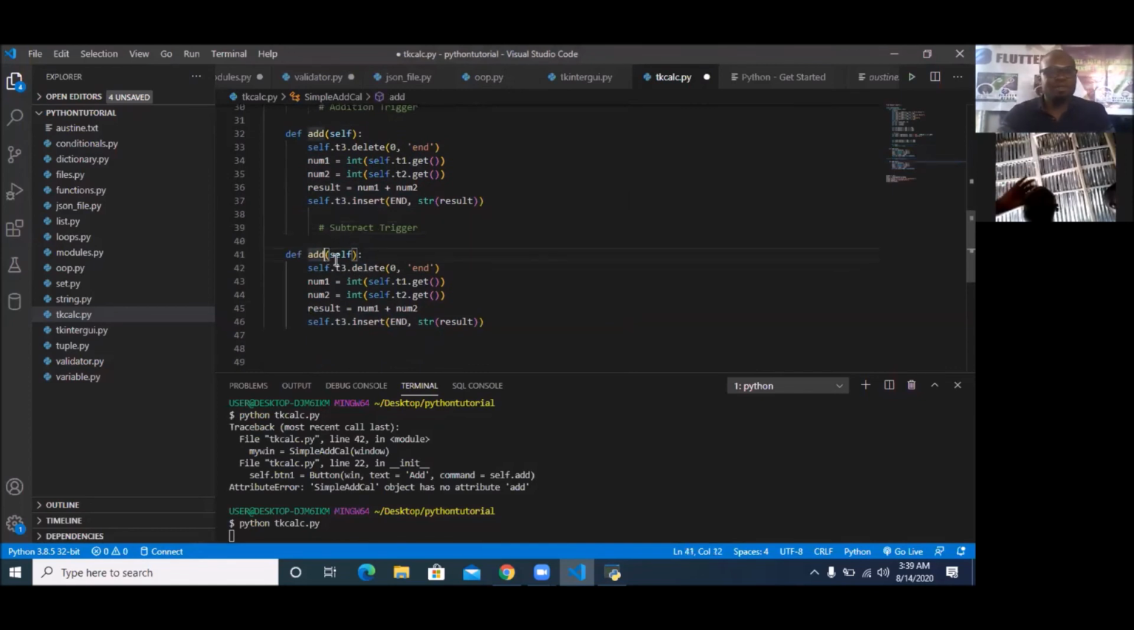So what do I have in place of add? What should I write there? Sub. That's the name of the function. Then the same thing, before it does the subtraction, it's going to clear off what is in T3. Then you're going to pick out what number 1 is and what number 2 is. Very simple, so those ones are not changing. Then the result is going to now be what? Num 1 minus, instead of num 1 plus, num 2.